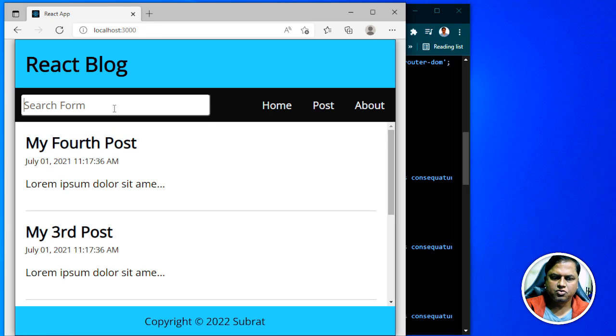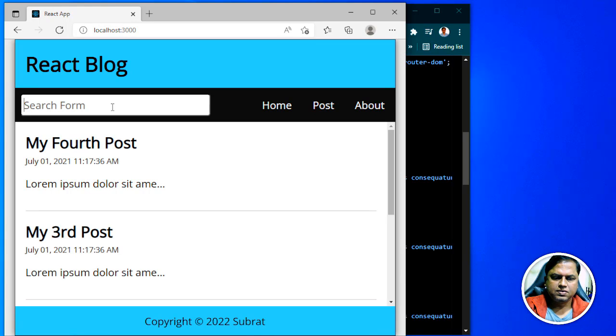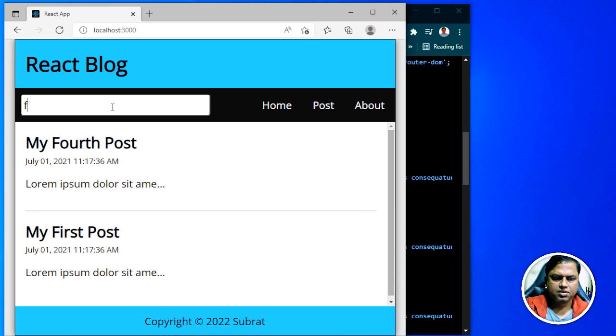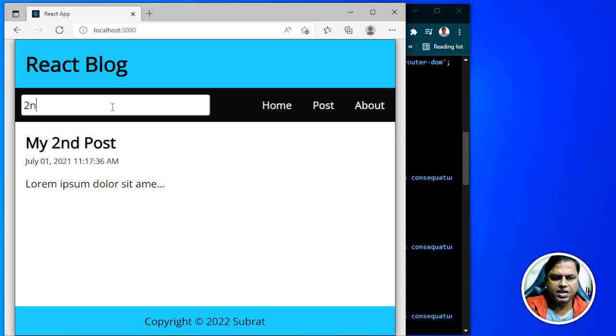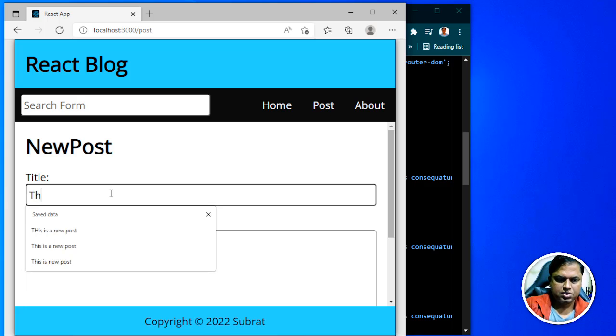It has also search facility to search for any post. See, I am searching for first post or second post. Okay, similarly you can create a new post.